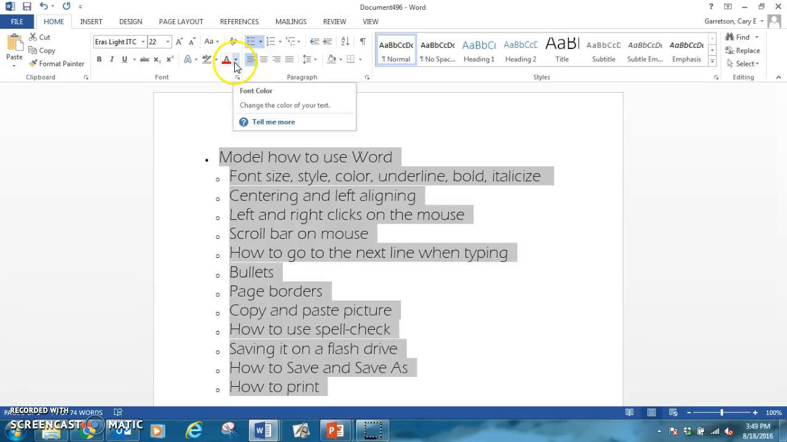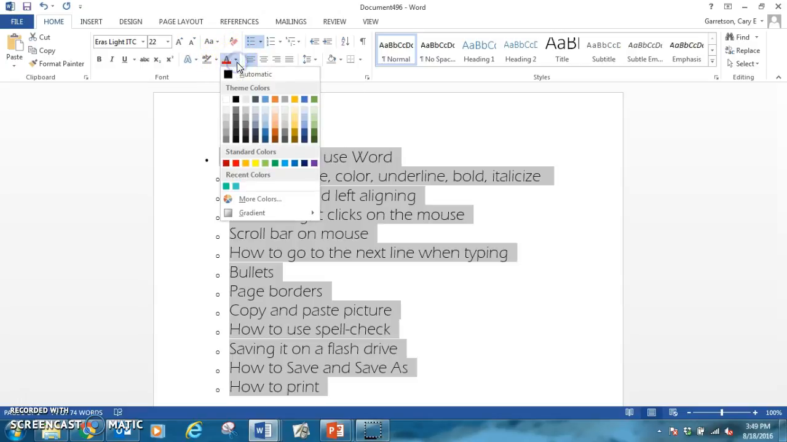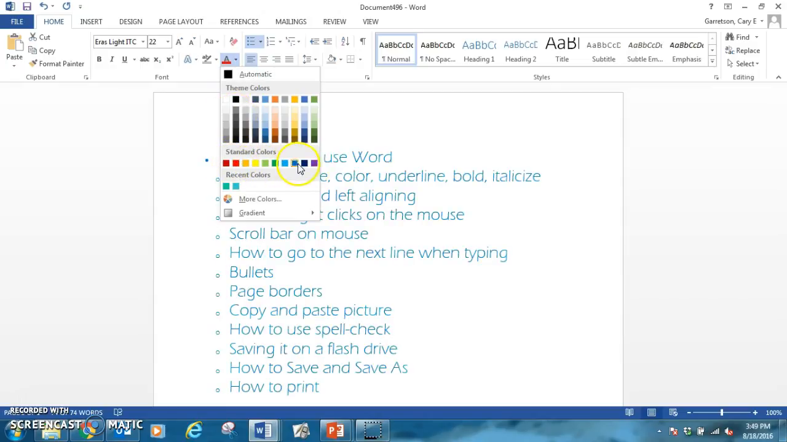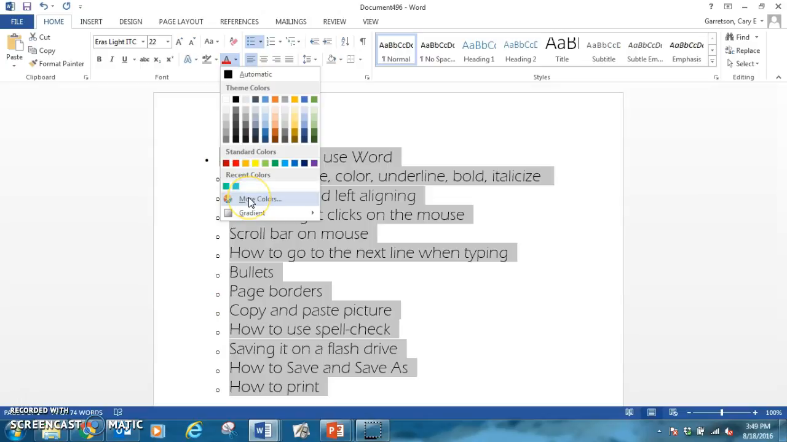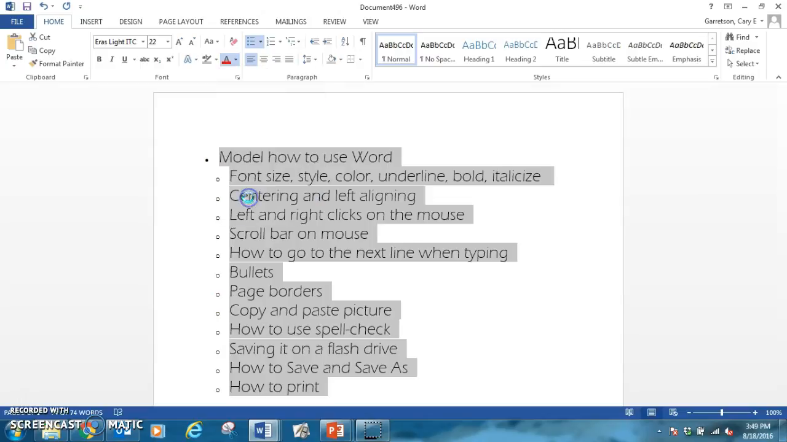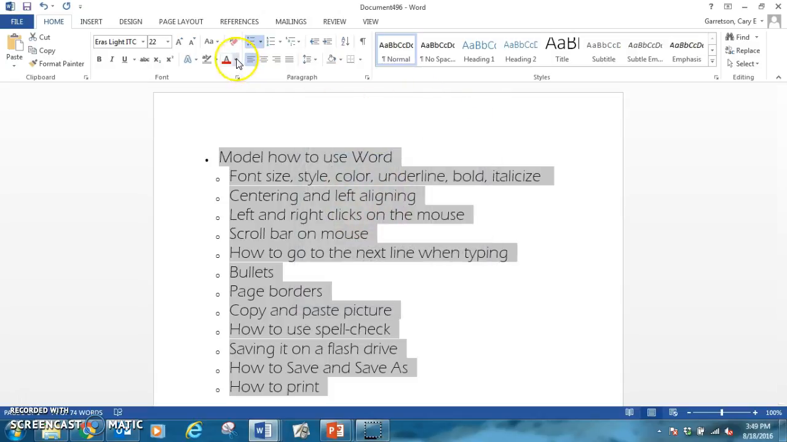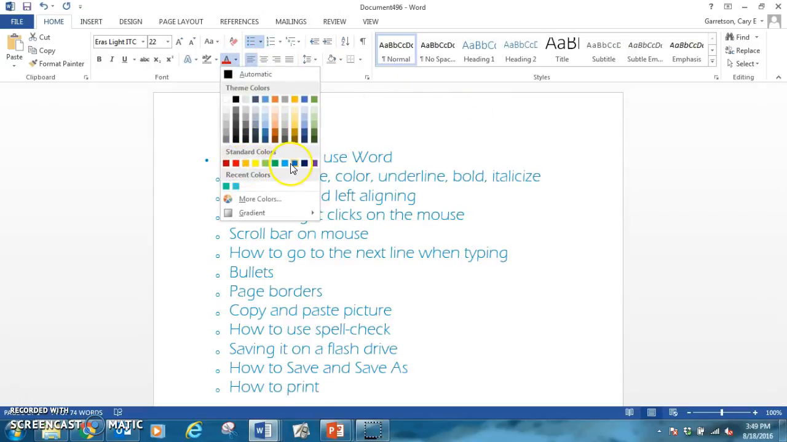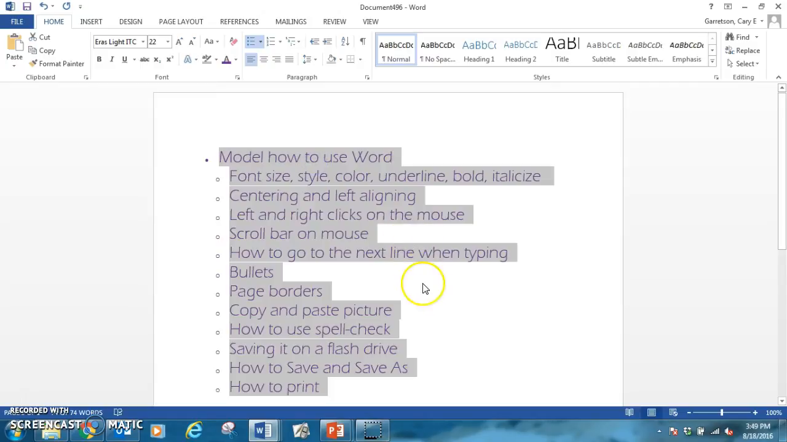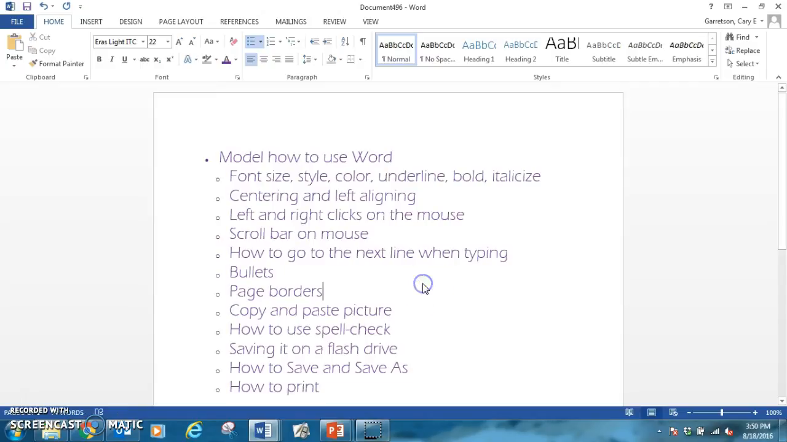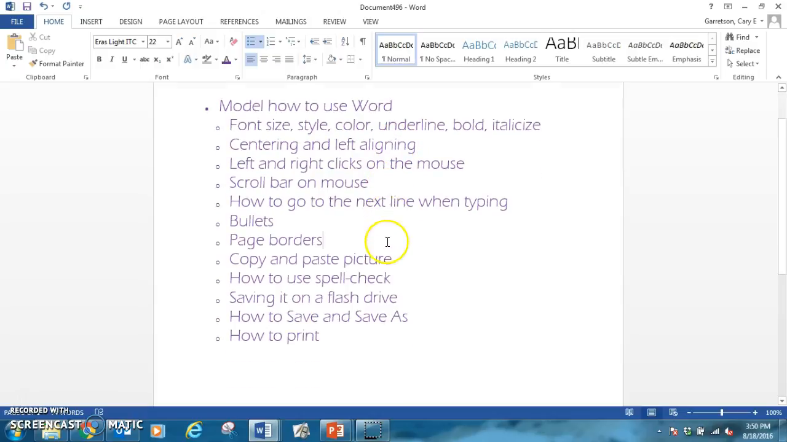The color of font is right here. So you select, these are the main colors down at the bottom. You can get into lots of different colors by selecting on this wheel right here. So let's say we want to make it purple. So there we go. All right, now let's figure out how to center and align our font.